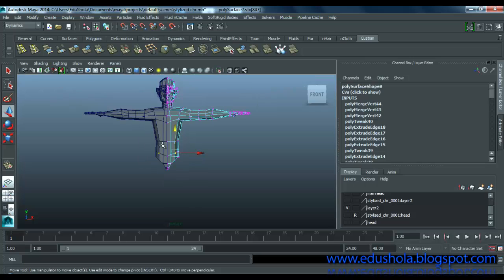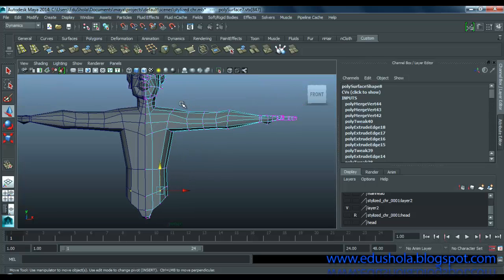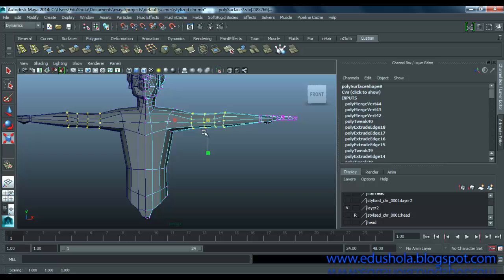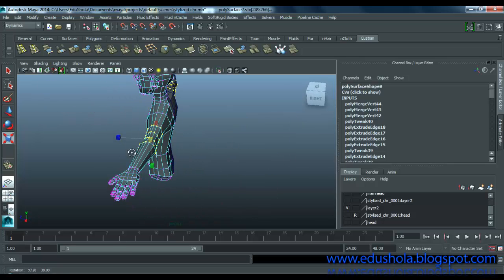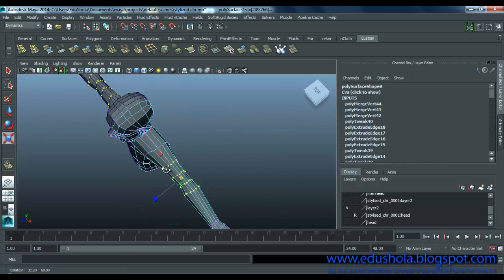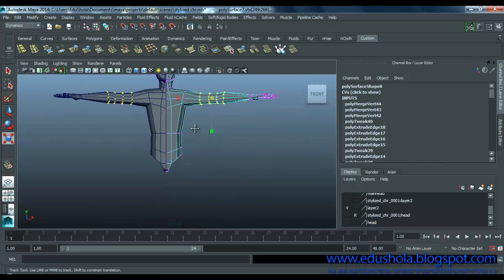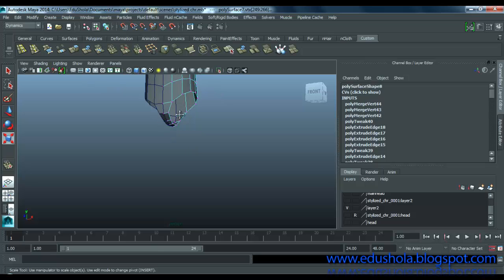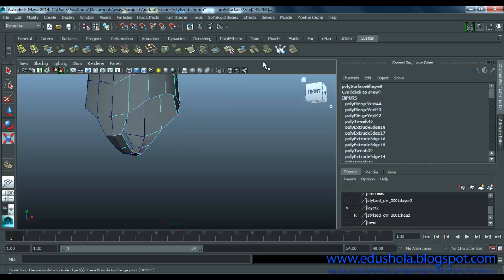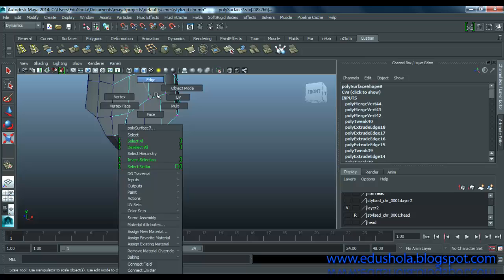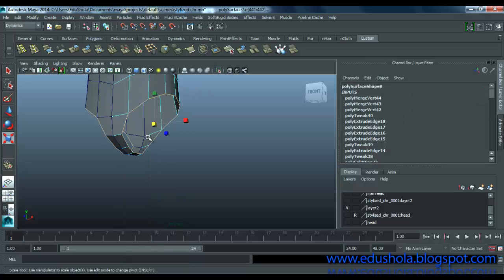Okay, so I think we can still reduce the size of it, it's looking too big. Yep, yeah, I think that's better compared to what we had before. It's just too huge, like really weird. So now let's pull out the legs. Let's move as fast as we can so we can finish the series up in no time.